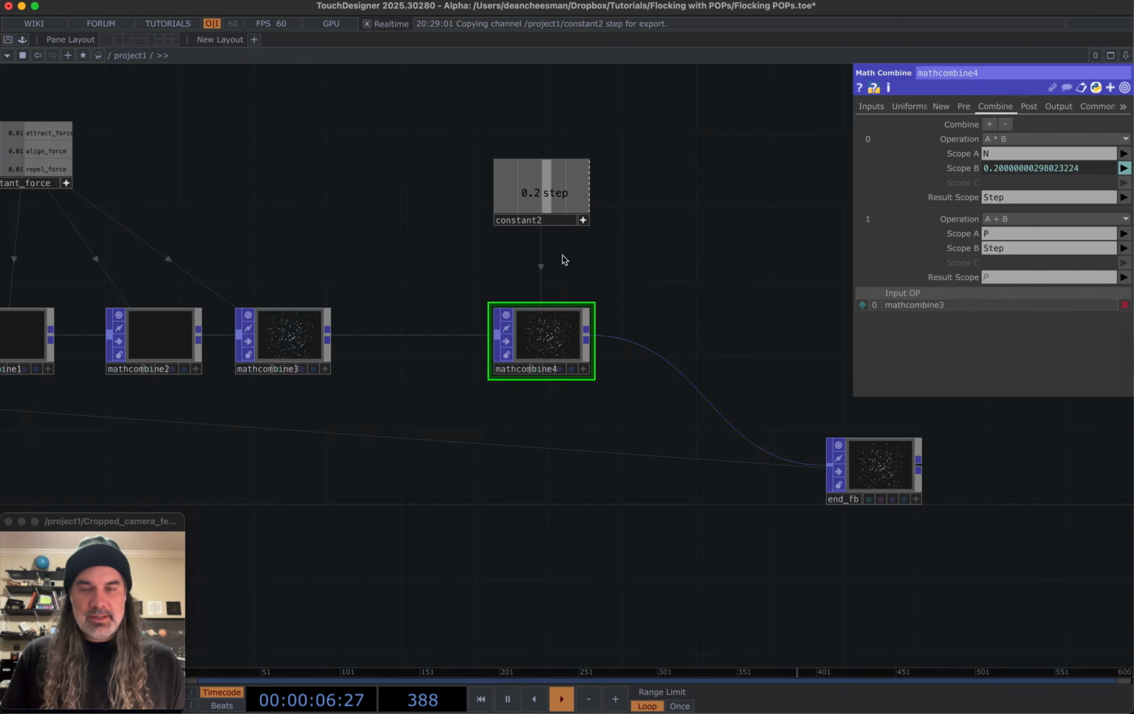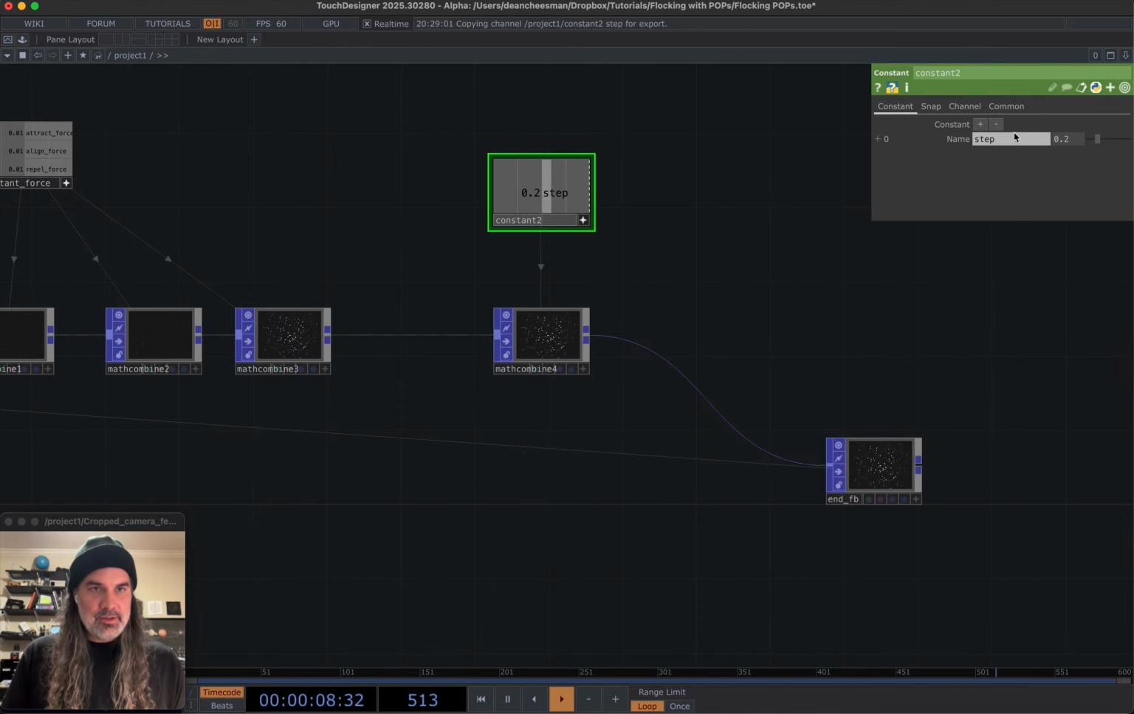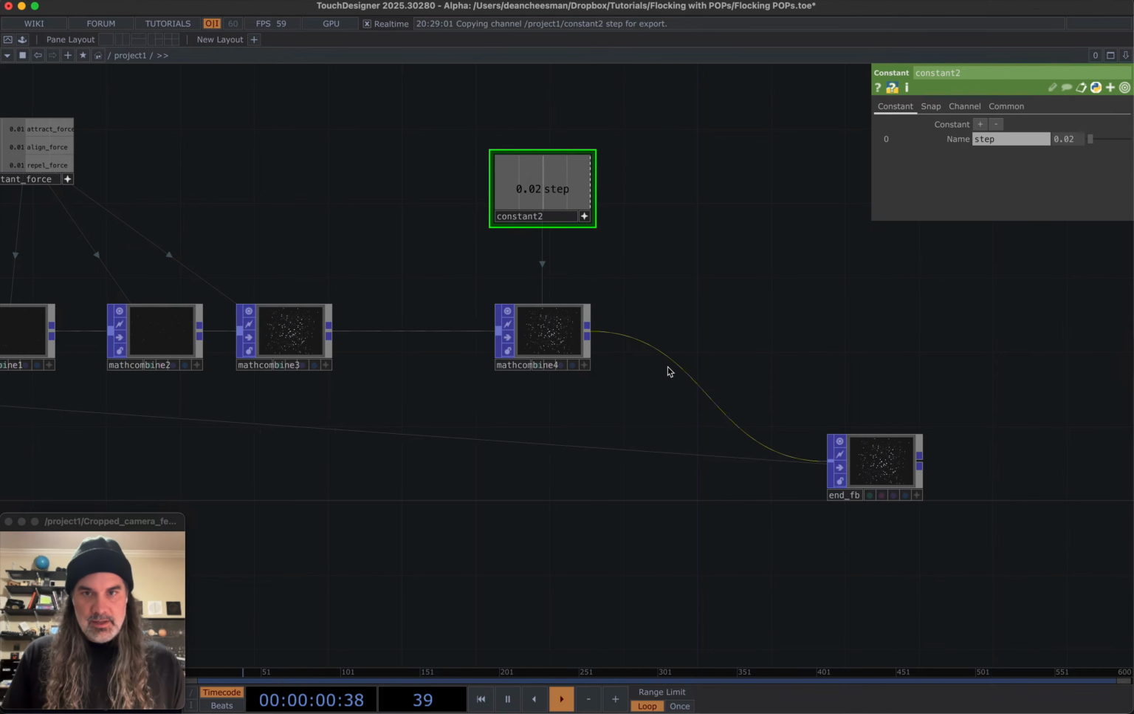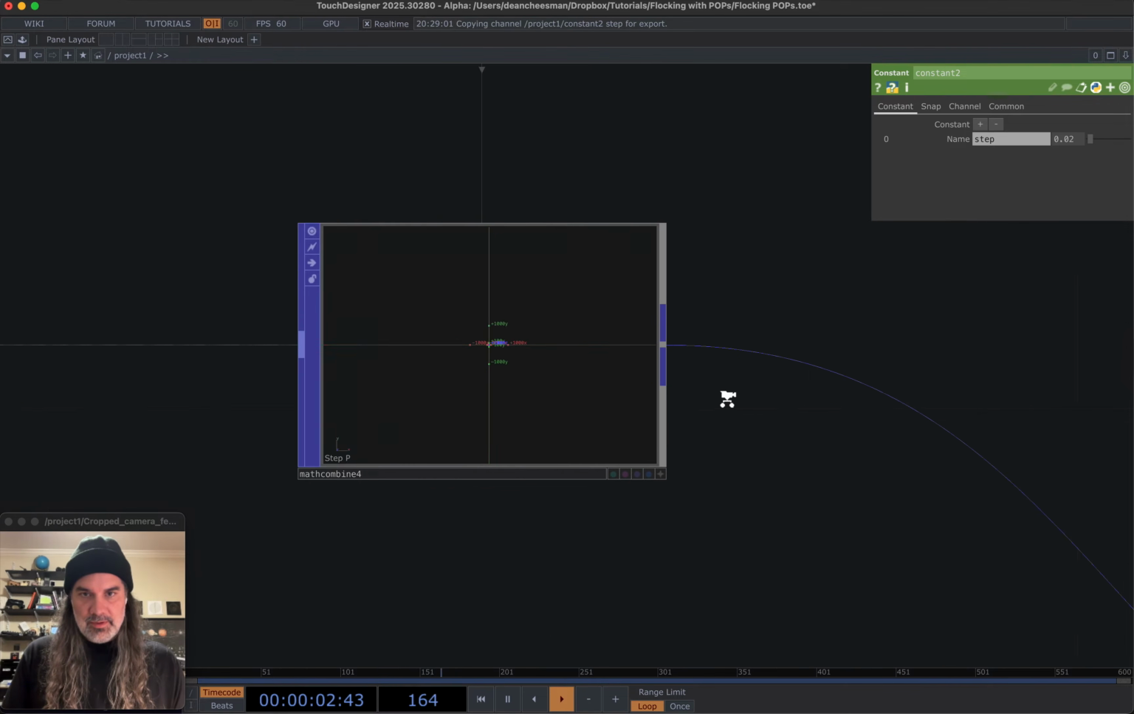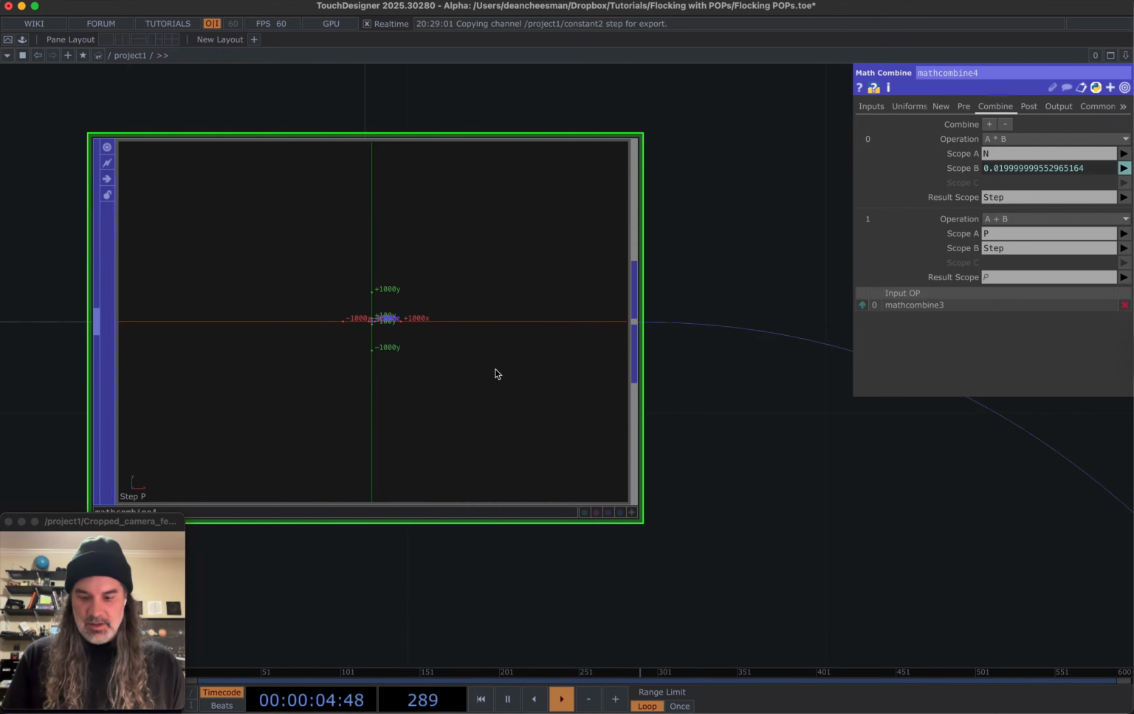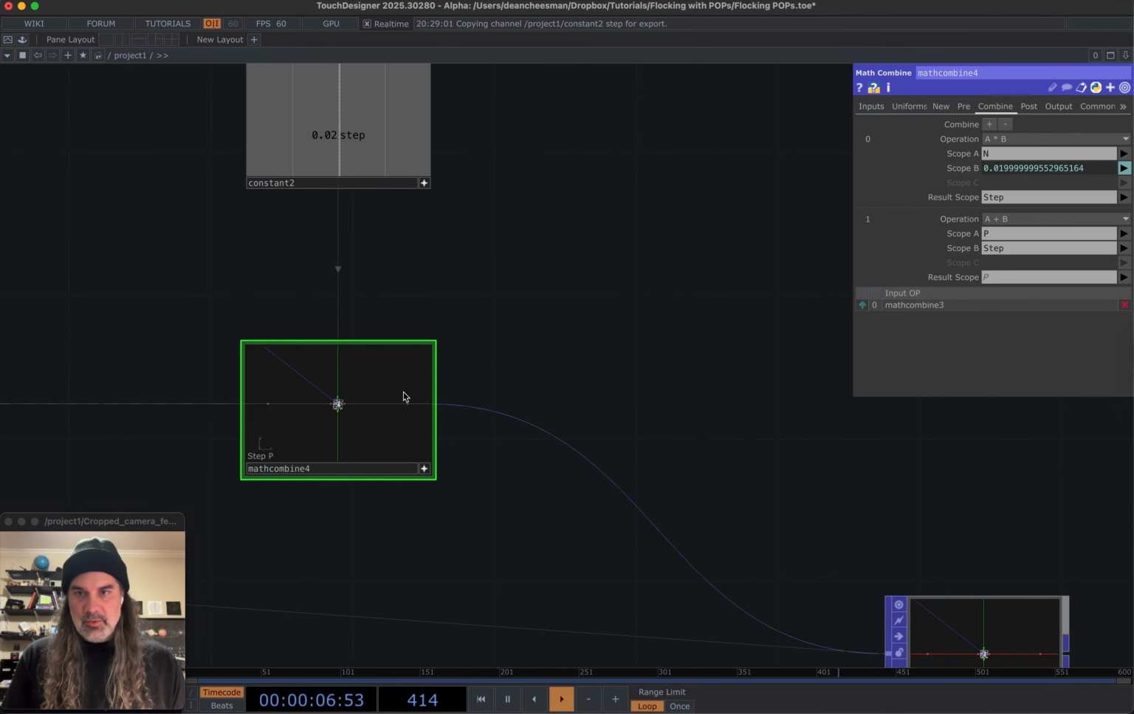Okay, maybe the step is a little too big. Maybe instead of 0.2, I want 0.02. Let's see if we can at least get a little blocking before we do some additional things here. Oh yeah, there we go.